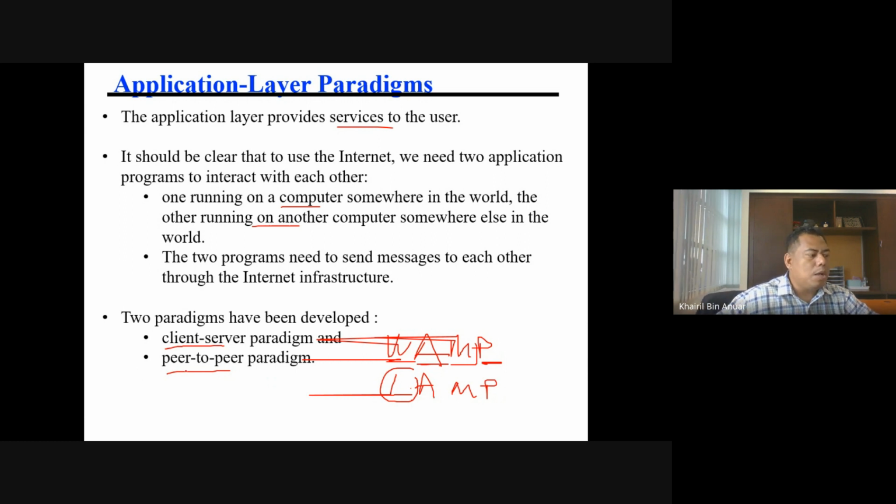But the peer-to-peer paradigm here also means that you can connect to each individual user through the network architecture. It doesn't have to be a direct connection, okay? So you can have this what we call peer-to-peer paradigm.